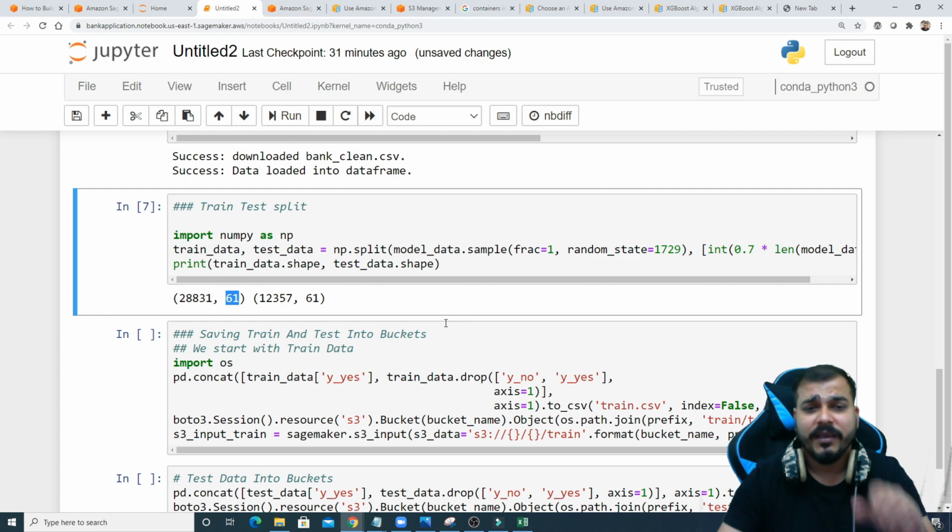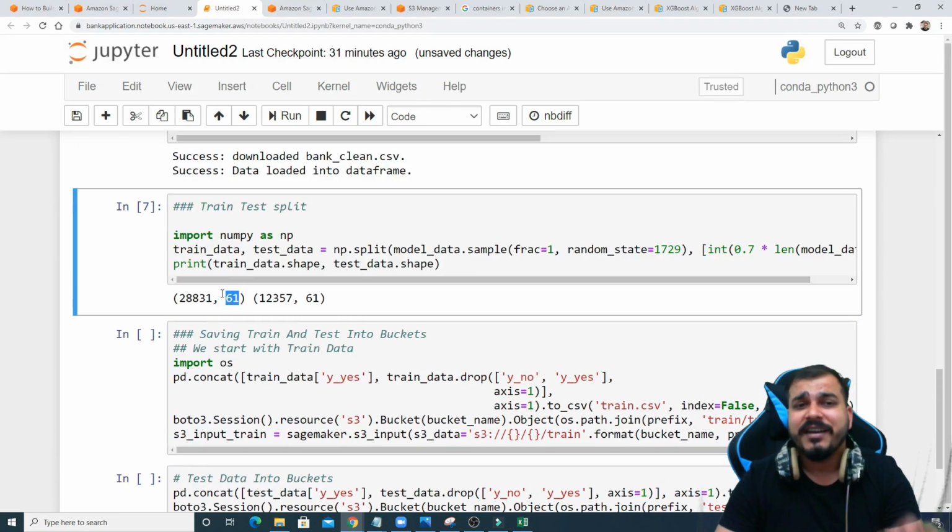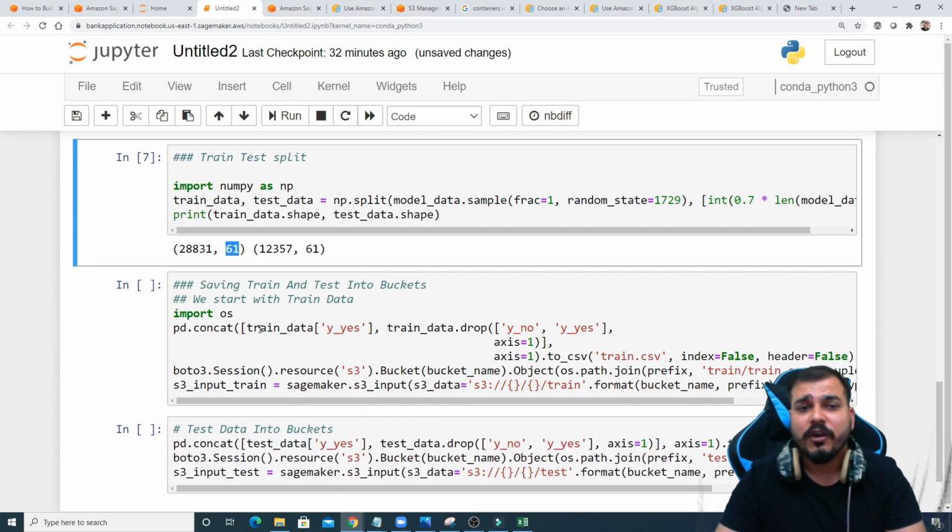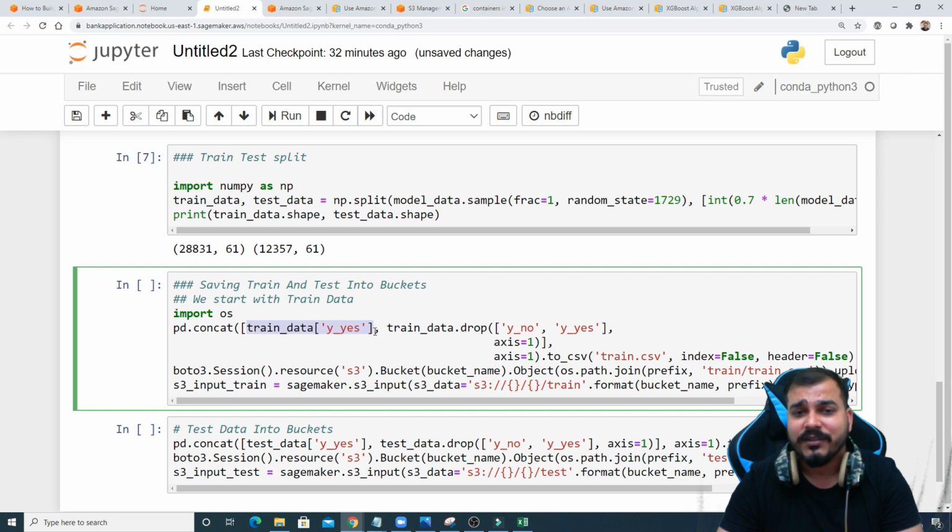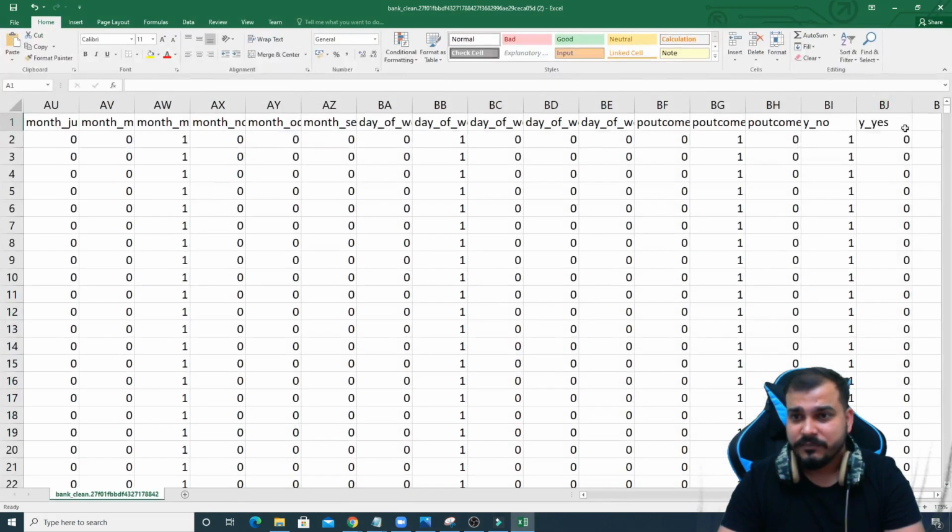So what we are doing over here is that we will try to create the train and test data set in the form of CSV file. And one change that we are going to do over here, you can see I've taken this y_yes, right? It is my dependent feature.